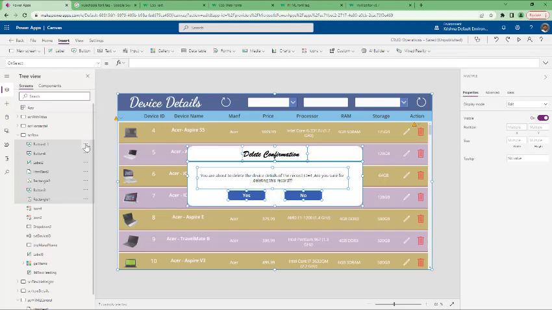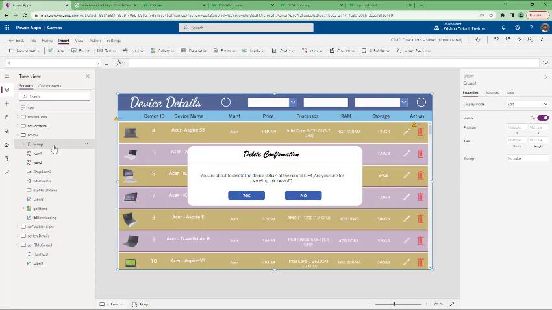Now make them into a group and just say grp confirmation dialog. This has to be turned off. How will we turn it off? With the help of the visible property, right?